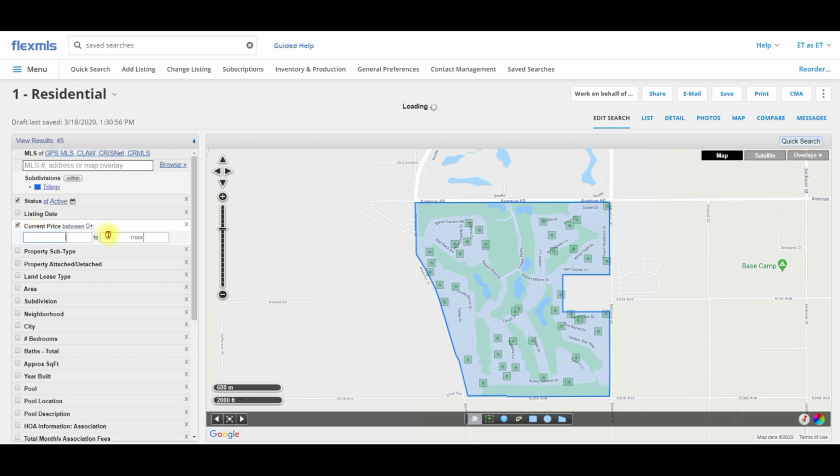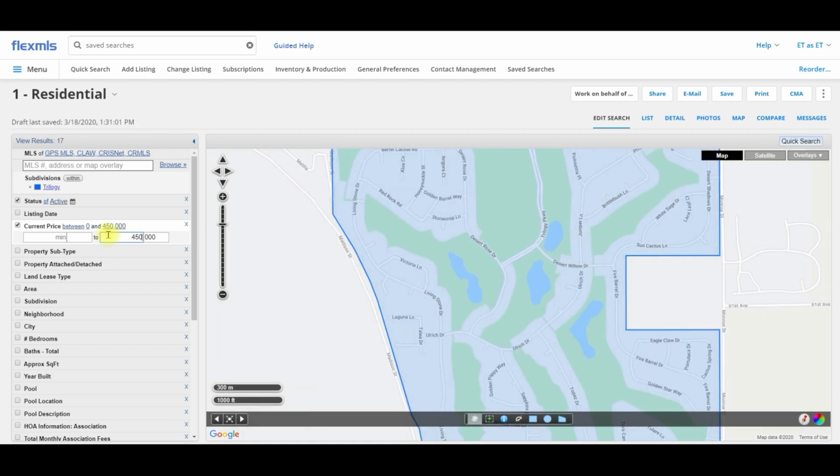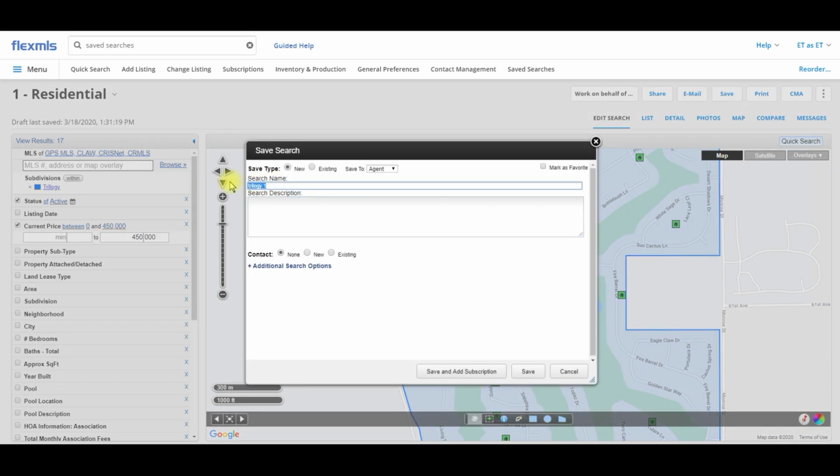Let's say our client wants up to 450,000. That brings us down to 17 results. I'm going to go ahead and start my subscription with this search. So let's go ahead and save this search. Name it.